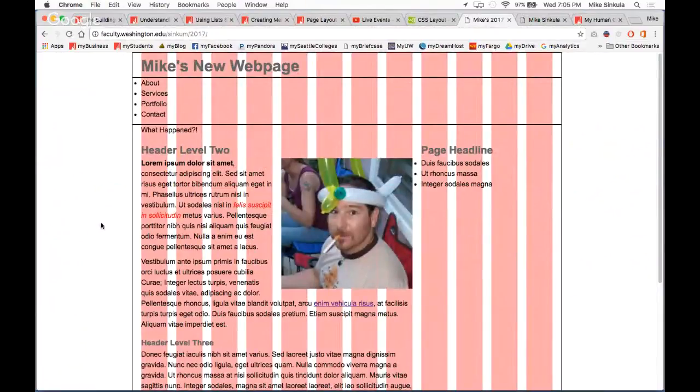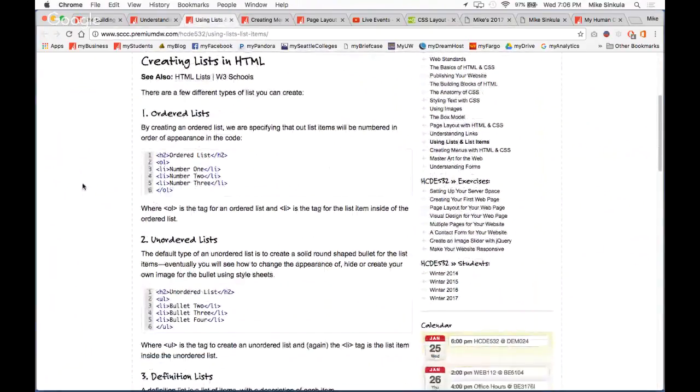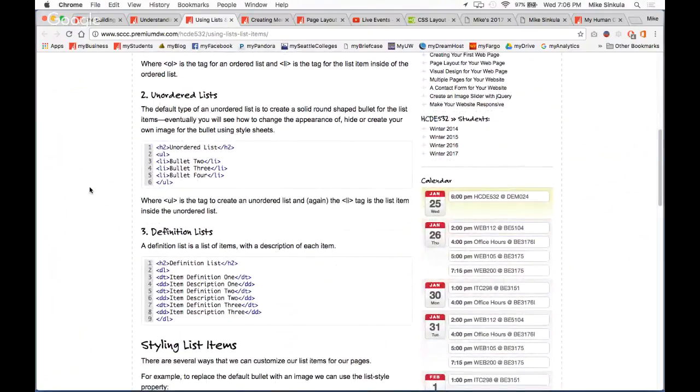So given that, a typical navigational schema is built using list items as markup, right? We have three versions of lists. One is the ordered list, where by default we will see numbers. Unordered list, by default, we will see bullets. And lastly, we have something called the definition list, where we have definitions.